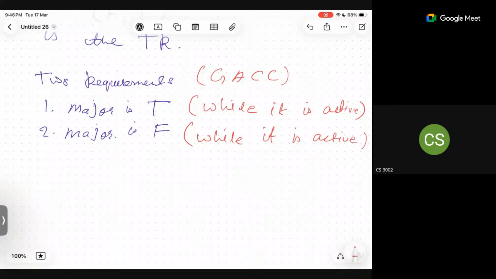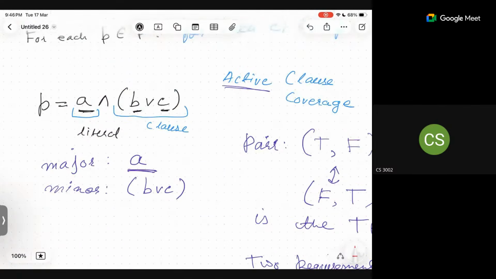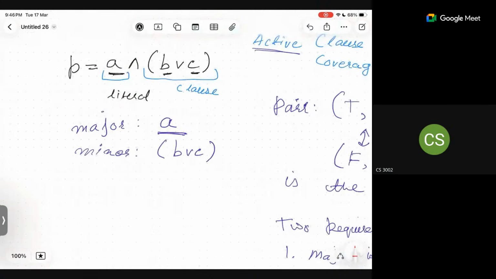GACC: major clause true, major clause false. Both cases should be active. So what should we do then? If we have this predicate, and major is A, we have to make A active, no? Then only can I proceed to take the pair. I'll come to how to take the pair later, but I'm just saying you have to make it active. How do I know A is active or not?